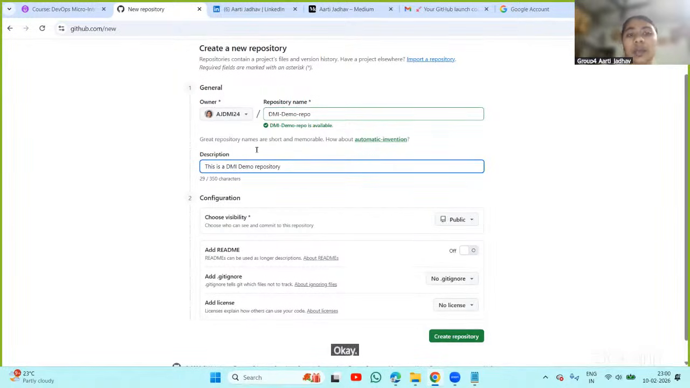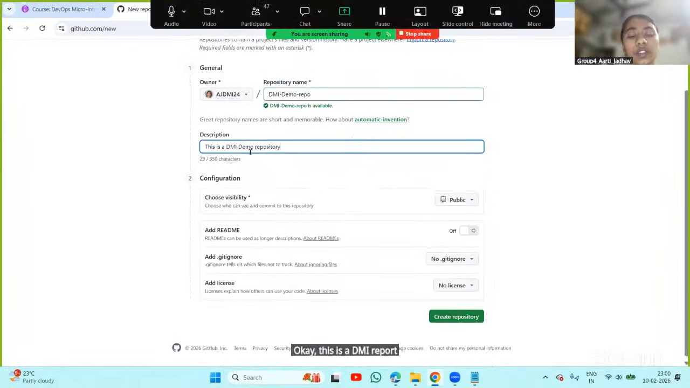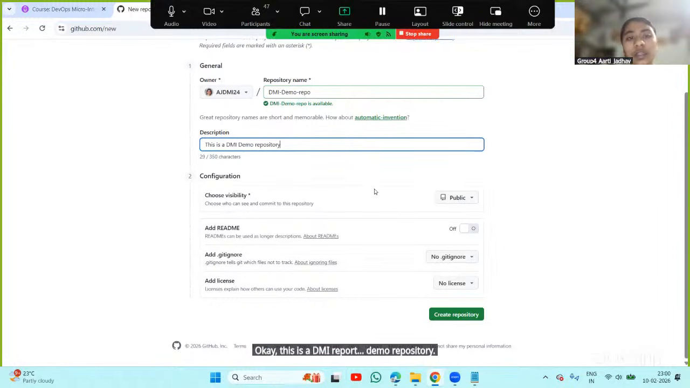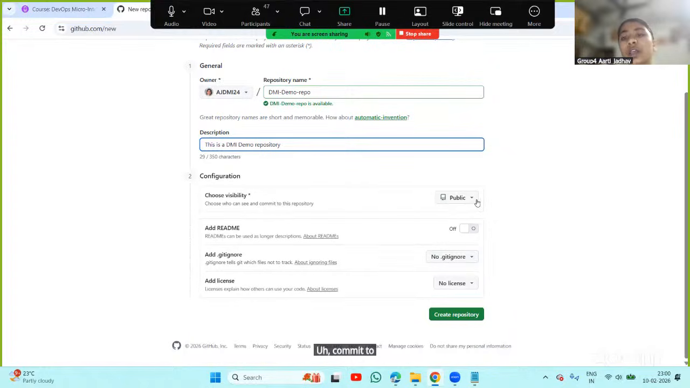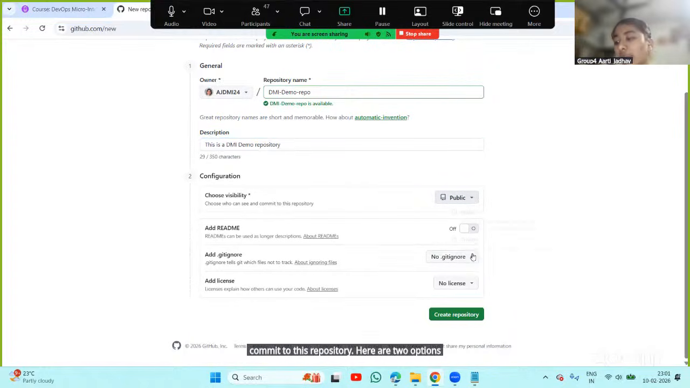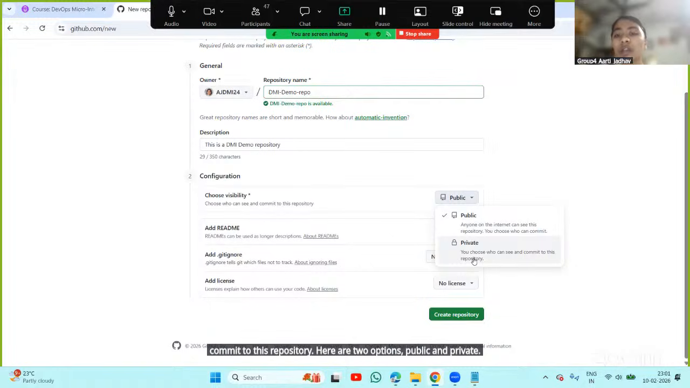Okay, this is the DMI demo repository. Here is part 2, the configuration. In configuration, choose visibility, who can see and commit to this repository. Here are two options, public and private.